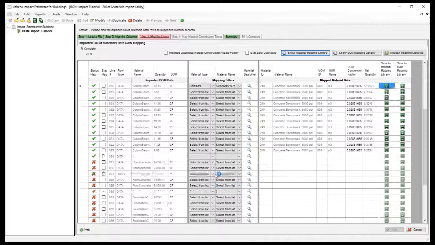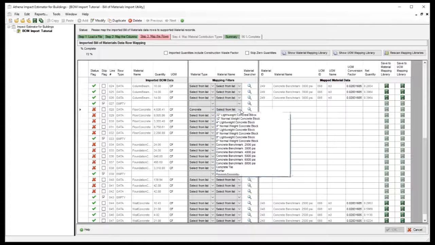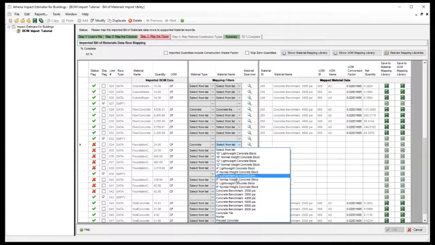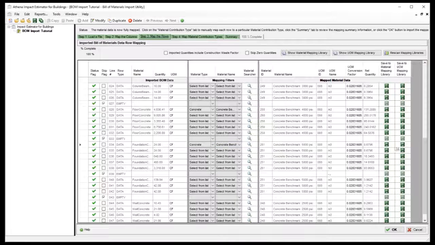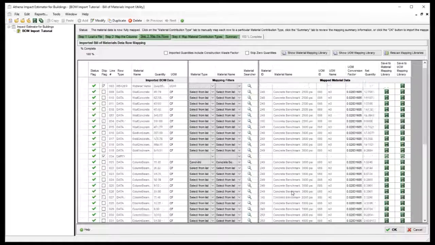Okay, so we need to do the next ones. Floor concrete, same thing. I'm going to choose concrete, I'm going to choose the next one in the list, 4000 psi, and I'm going to save that material mapping. Foundation concrete is another type, and I'm going to match that to the next one in the list, and I'm going to save that material type. And you'll see we have foundation concretes here. They've all been mapped, and these are the wall concretes as well. So all of these materials have been mapped.